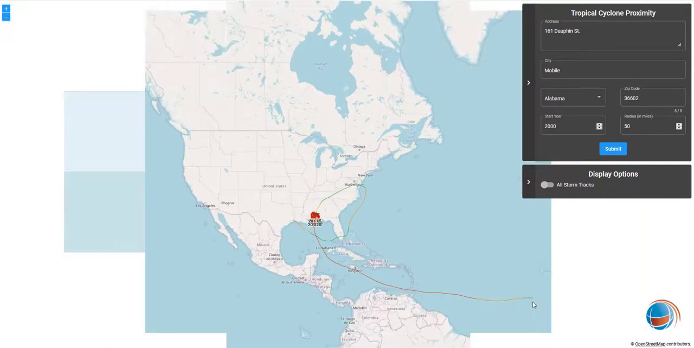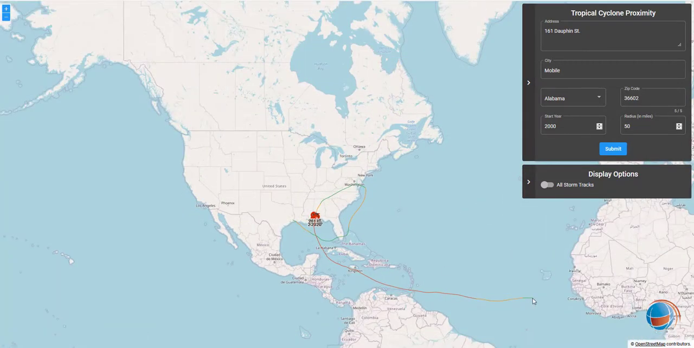So this storm formed out in the central Atlantic, not far from the main development region, and came and slammed into Mobile, and then looped around and actually conducted 1, 2, and actually 3 landfalls in this case. So quite an interesting storm there. So this gives you an idea.